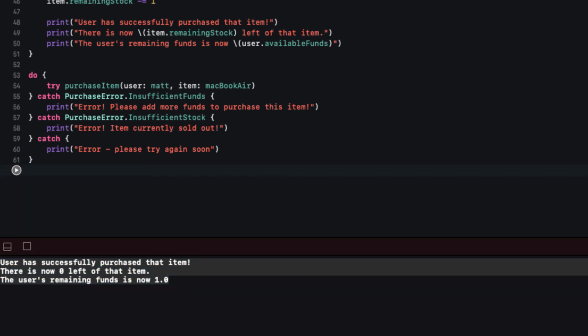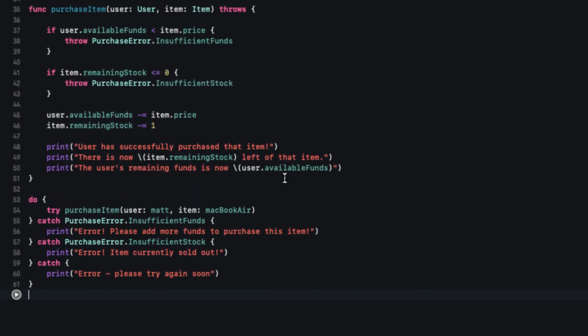So we have now created custom errors and we are catching all the different errors that can be thrown from that function. So we now have these errors that are a lot more descriptive. With these errors, we know exactly what's going on and we can handle each error in an appropriate way to let the user know exactly what is happening. But we can go one step further in making these errors as descriptive as possible.